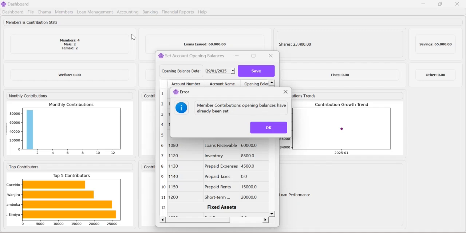To do so, you have to navigate to the accounting menu, then choose set opening balances. In my case, I've already set the opening balances, and that's why you can see the warning telling me that opening balances have already been set. This means that you don't have to set it twice.